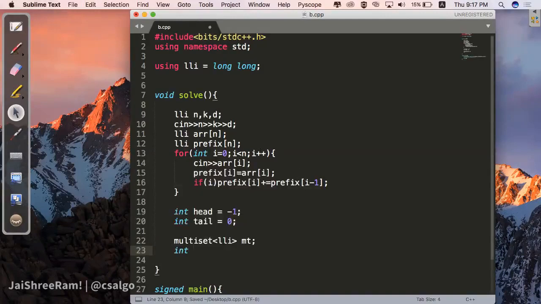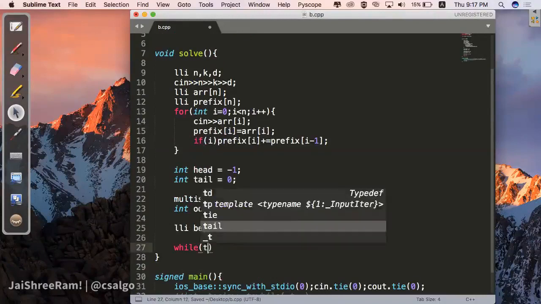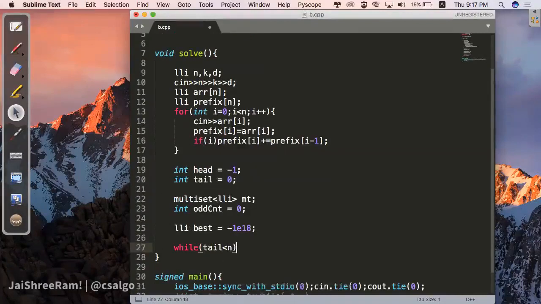Then we need something called odd count, right? Because how many odd elements have we taken till now? And out of all the subarrays that we're talking about, what is the best sum that we could create till now? So let's take best as some negative infinity, -1e18. It should work in this particular problem. Okay. And then again, the same syntax that we have: while tail is less than n.